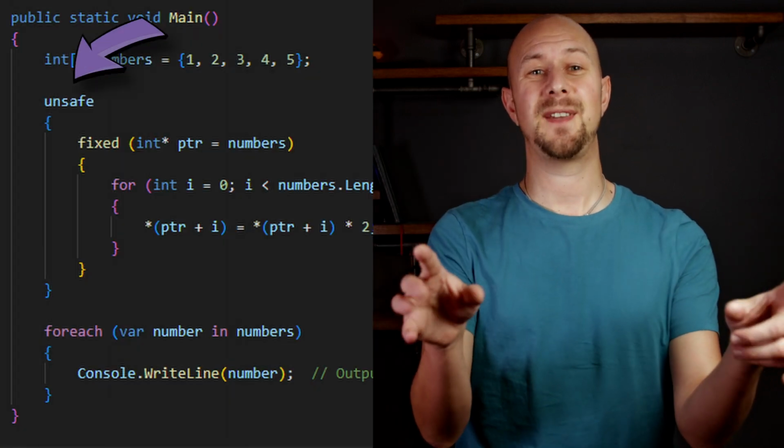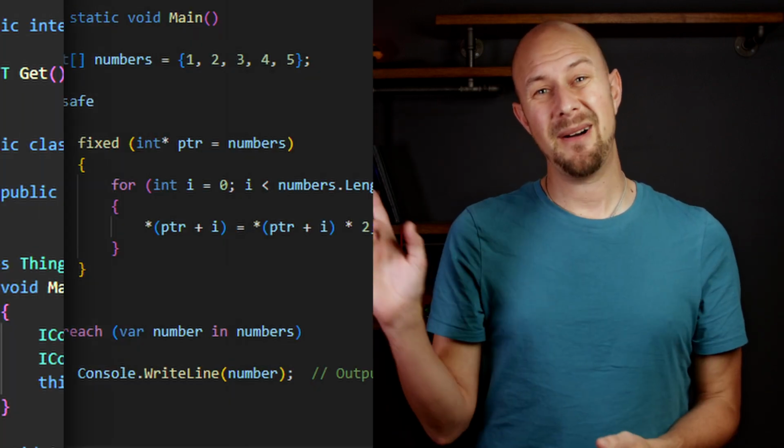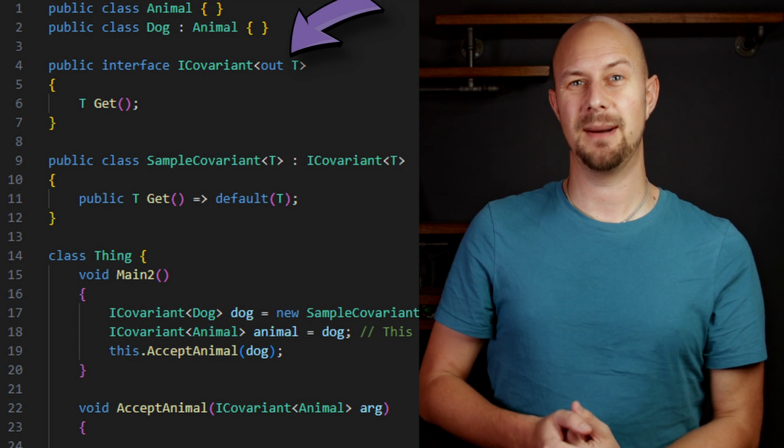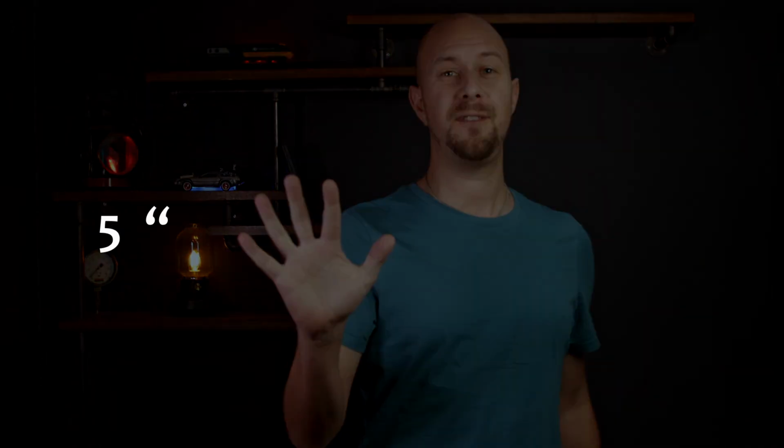Do you know what the unsafe keyword means in C#? How about in and out on a generic type parameter? Well, today we're looking at 5 features of C# that not many developers use, but they can be extremely useful. So get ready to impress your friends, your colleagues, and your family with your in-depth knowledge of C#, and let's jump into these 5 hidden features of C#.